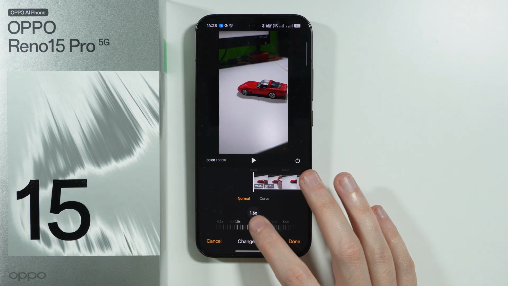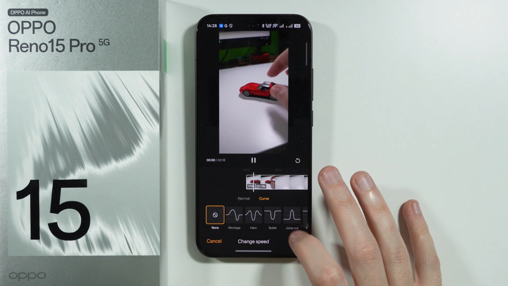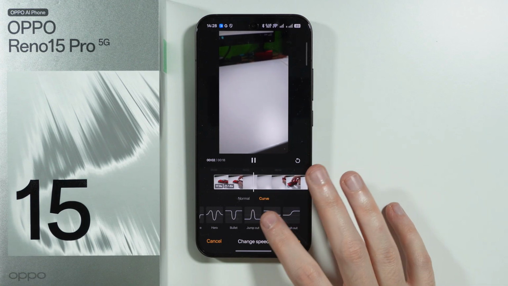And now in here we can find, for example, this change speed option. This allows you to quickly change the speed of the whole video. You can also switch to curve if you want to apply any of these patterns.